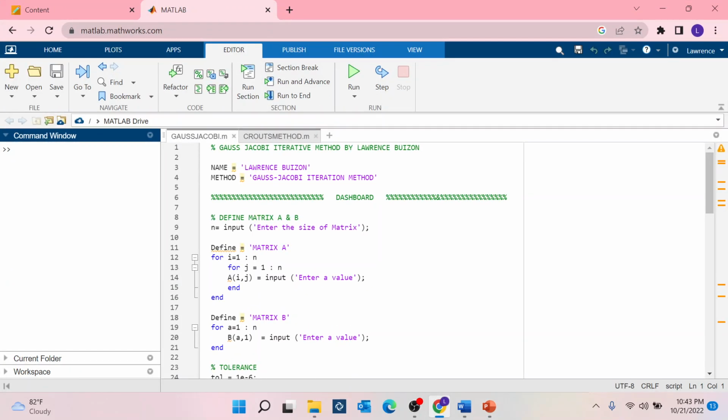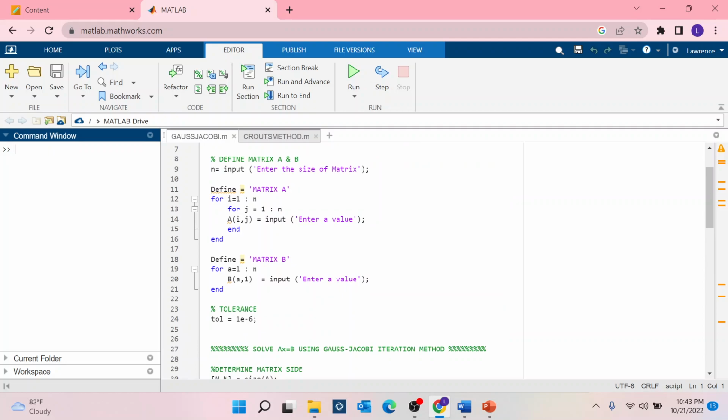I already prepared the codes for the two methods. The first one is the Gauss Jacobi iterative method. First, I put my name and the method I will use. Then, let's first define matrix A and matrix B. In defining matrix A and matrix B, I use the code in this part.